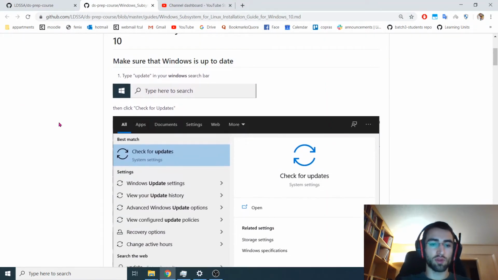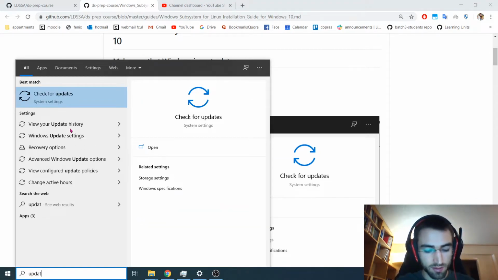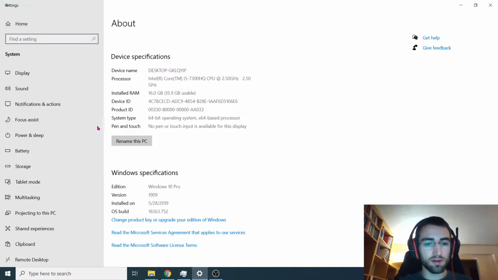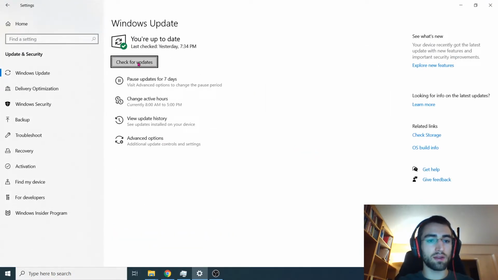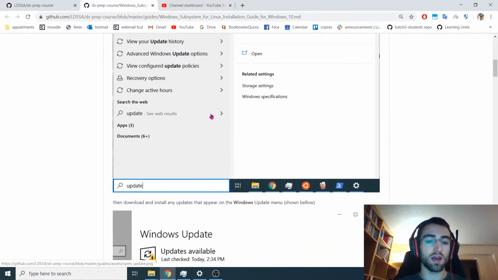Please make sure that Windows is up to date. To do that, we go to Start, type Update, then Enter, and we press here, check for updates, and then we install everything it asks us to install. Then we need to restart our computer, and then we're going to open this menu one more time and check for updates, and keep doing this until we check for updates and there's no more updates. Okay, so after we've done that, we can continue.